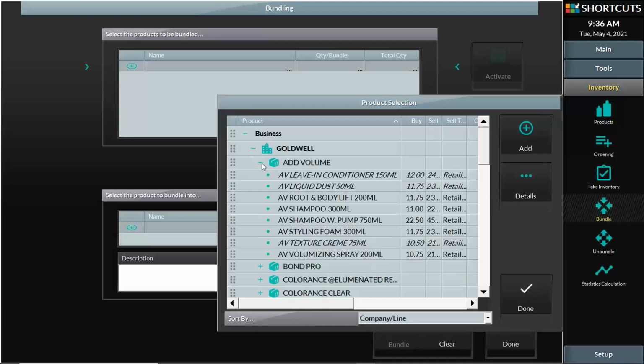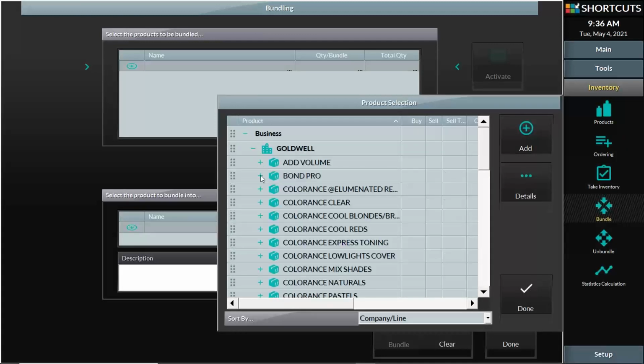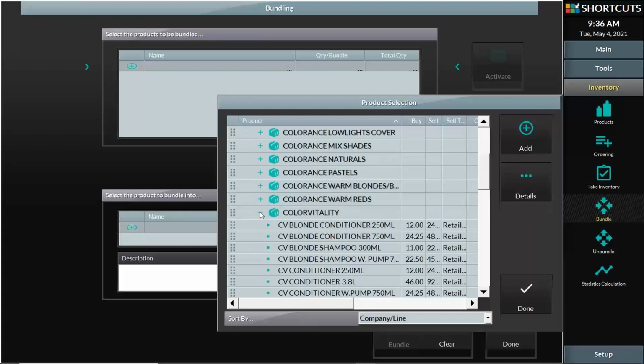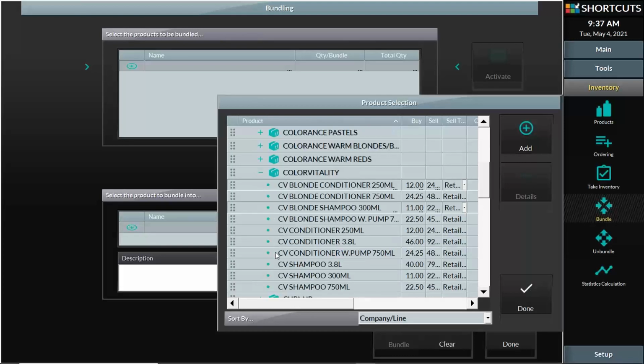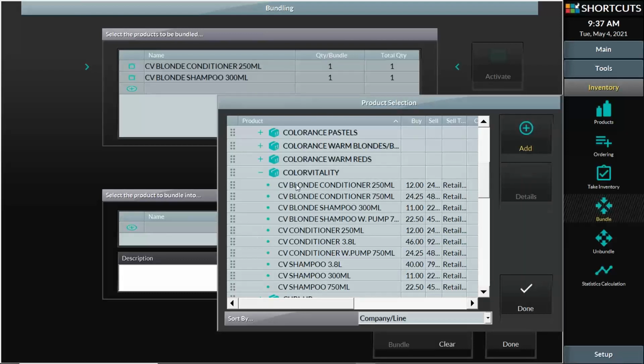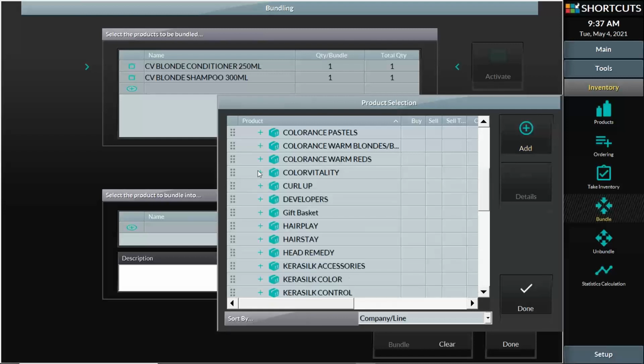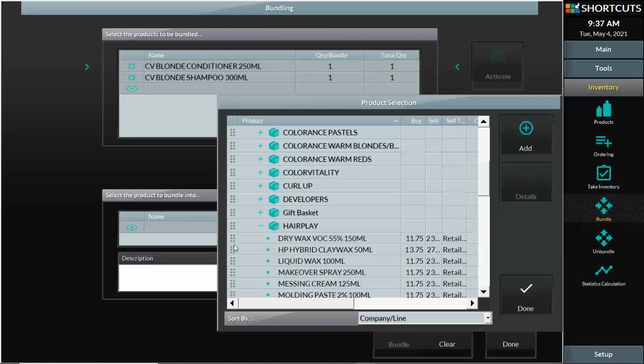So I'll open up my Goldwell line, and I'm going to make it easy. I'm going to scroll down a little. Let's say items from Color Vitality are in the gift basket. So I will choose the blonde conditioner, blonde shampoo, and I'll press add. So the blonde conditioner, the blonde shampoo, what else is in the gift basket? I'll choose maybe something from Hairplay. So the clay wax.